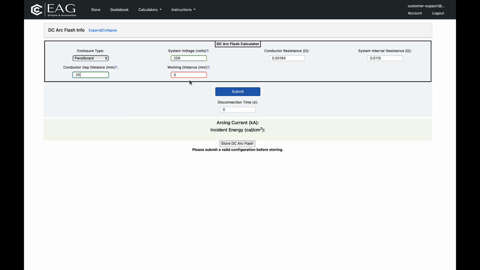The working distance field represents the distance between the potential arc source, not just the front of the panel, and the face and chest of the worker. We'll choose 450 millimeters, which is a reasonable assumption for testing and calibration interactions, not forgetting that the hands will be much closer in those circumstances. At this stage, if we press the submit button, we are given a calculated arcing current of 11.43 kA.